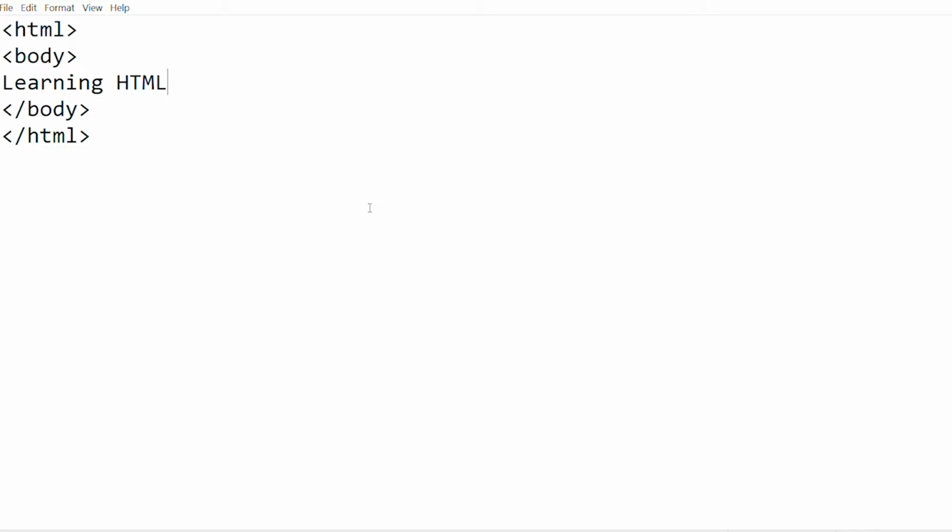So, what are HTML tags? The HTML tags are used to create HTML. They denote various elements in HTML. They're keywords enclosed in a pair of angular brackets, which is this and this right here.